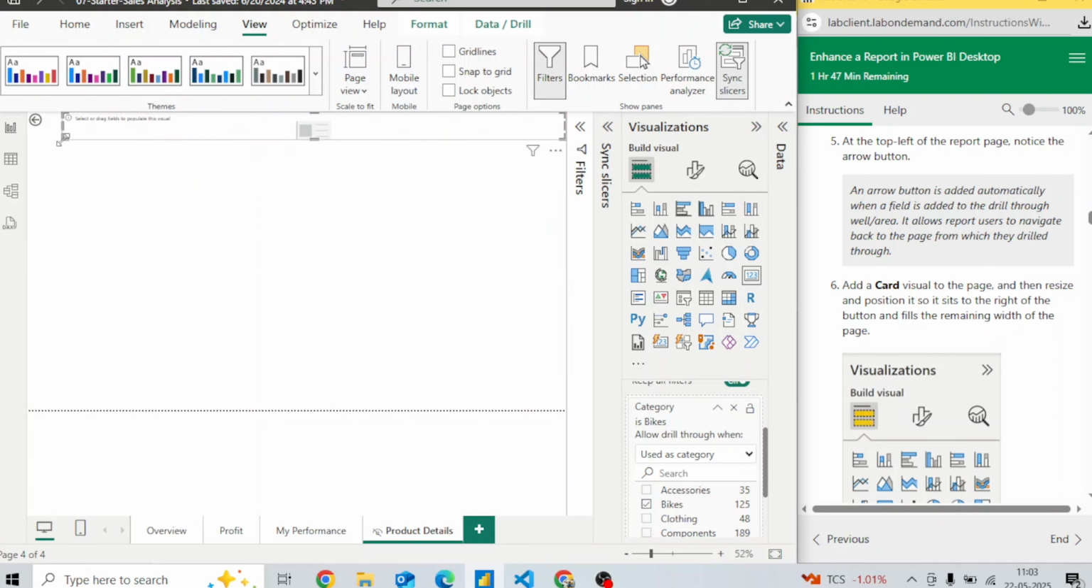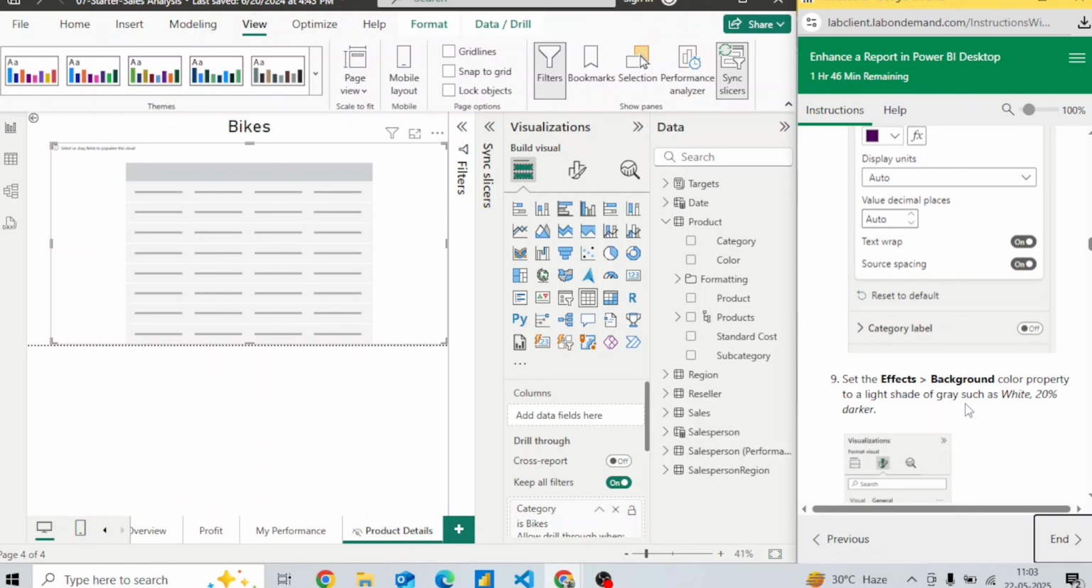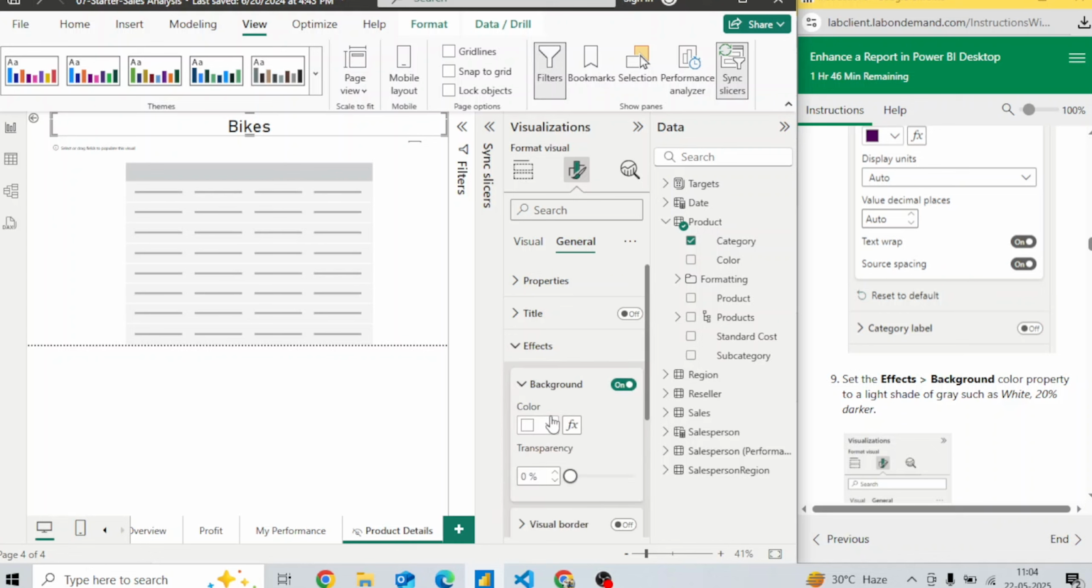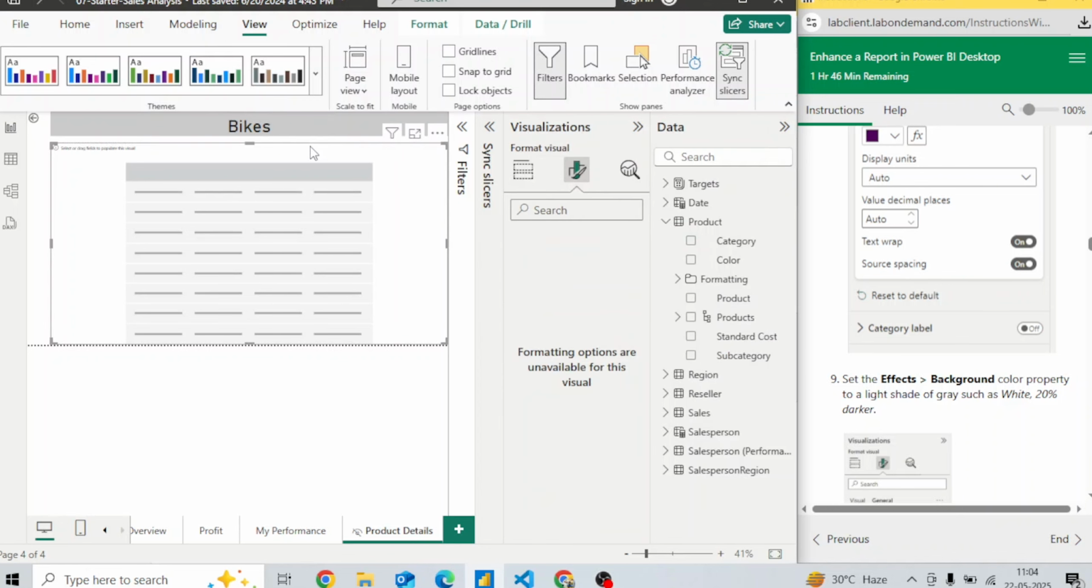Now again we are going to add one table. Let me place it down here so that it fills the entire width. Now it is saying set the effects background color property to a shade of light gray such as white 20% darker. So let us select this, go to General, go to Effects, and select white 20% darker. This looks much better now.